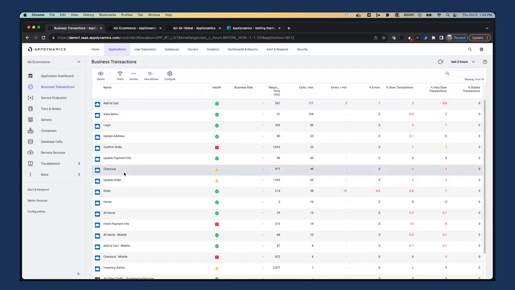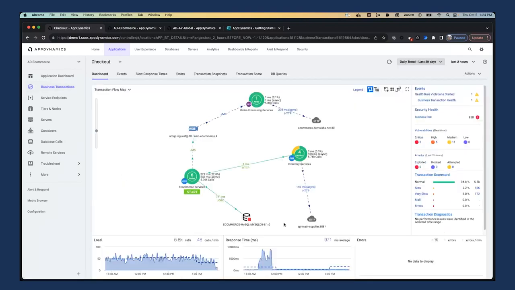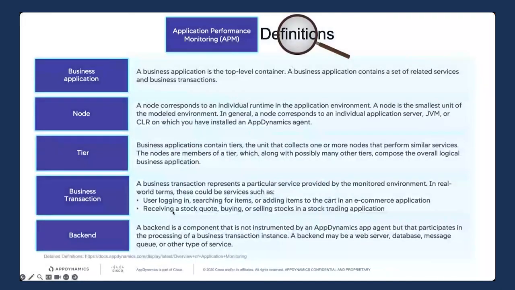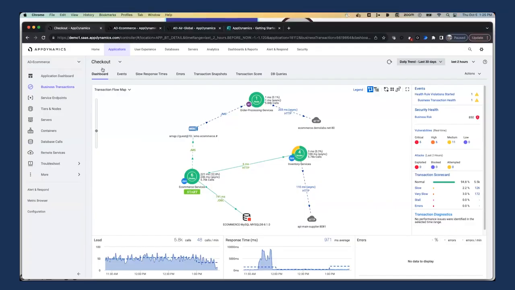If I select this business transaction checkout, take a look at it, right? What Jer mentioned on the previous slide, right, about business transactions, let's go back to it, is it represents a particular service provided by a monitored environment, right? So that's what I was providing here. This is checkout. However, because you modeled it in a manner of business application, tier, and node, it will show the correlation not just for that initial action of checking out, but all of the services required to facilitate that request. It links it all together, right?